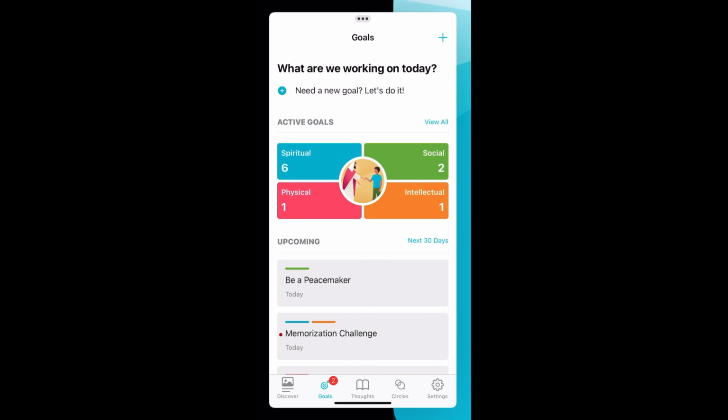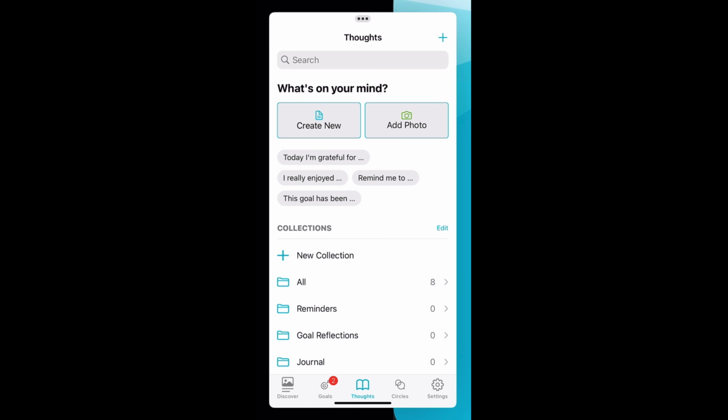So now that we understand a bit more about the goals and the thoughts sections, we can jump into circles.